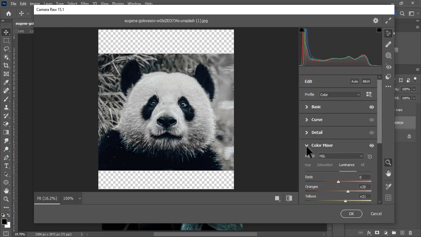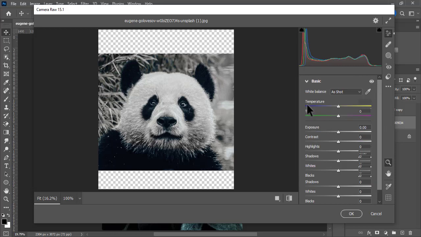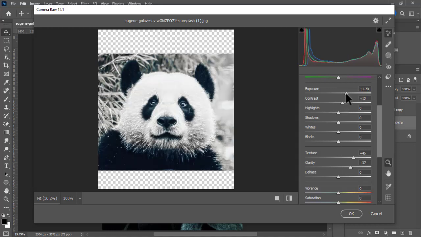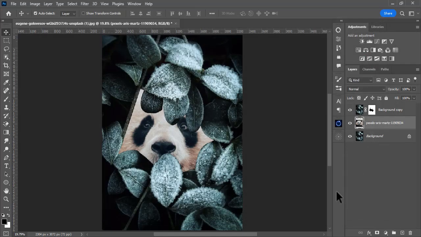Again, click on basics to expand it and move the contrast slider a little bit to the right to add contrast to the image. Move the exposure slider just a little bit to the right as well. Click on OK and now the image looks much better.